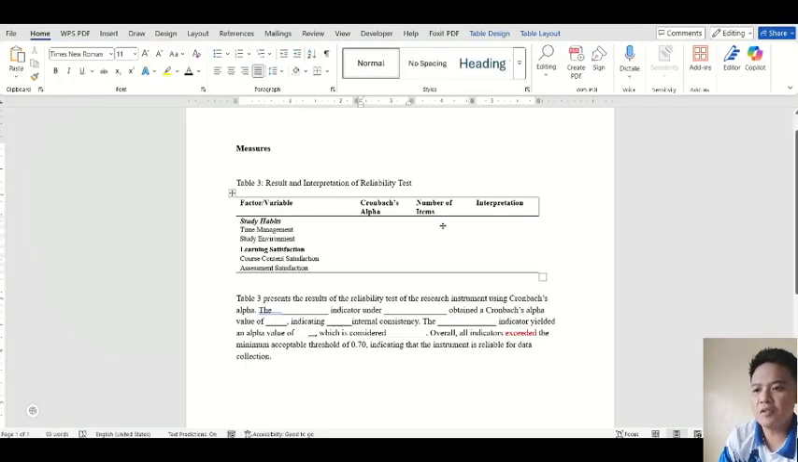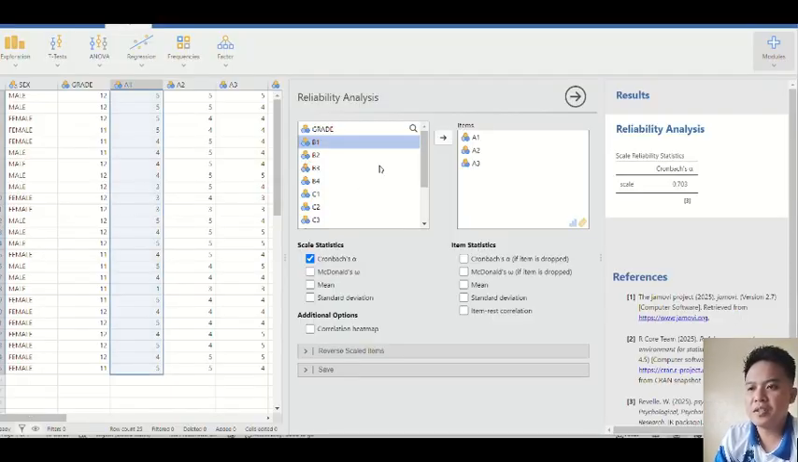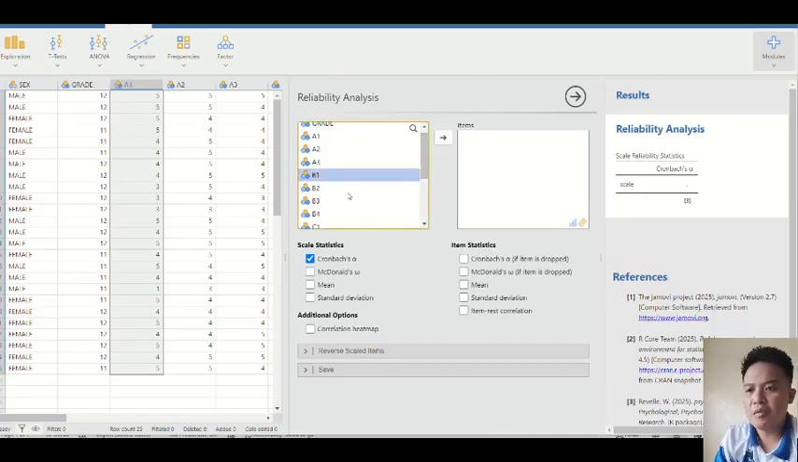Remember that our first indicator is time management. So I'm going to write here 0.703. Okay, and how many items do we have for that one? We only have 3 items for that indicator. Next one is the study environment. For the study environment, you can highlight the items, go back there, and then we will have B1 to B3. Here on the right side, oh, I forgot the B4. Okay.